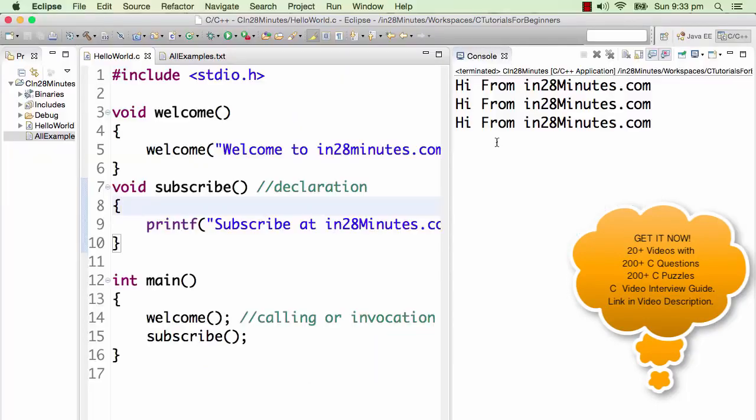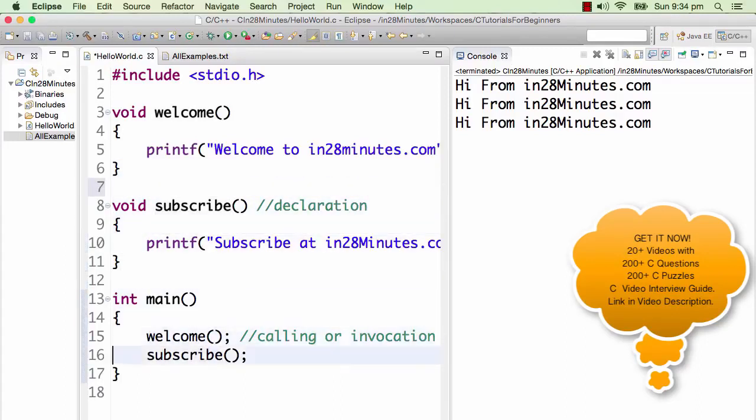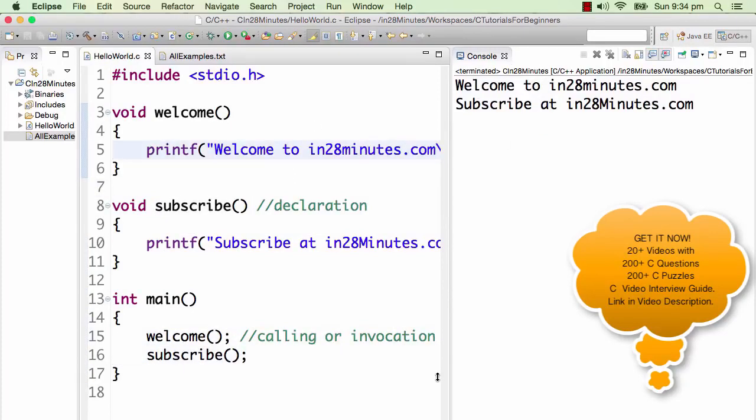Now let's switch over and discuss a little bit about conditionals. Earlier we looked at calling the welcome method thrice and we created a function for it, and here it is. This is the welcome method which prints welcome to in28minutes.com, and we were calling it thrice earlier. What I've done is I've removed the calls and added a new function called subscribe, and I'm calling subscribe in here. So now it prints both of them to the output.